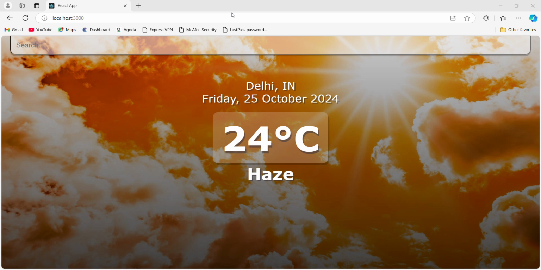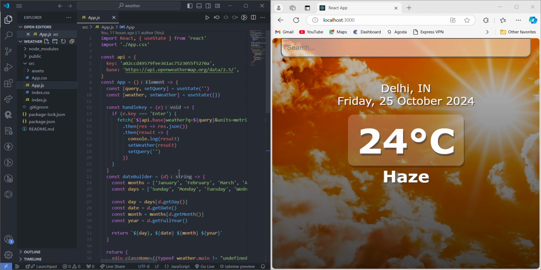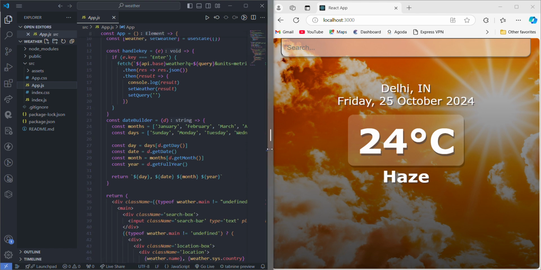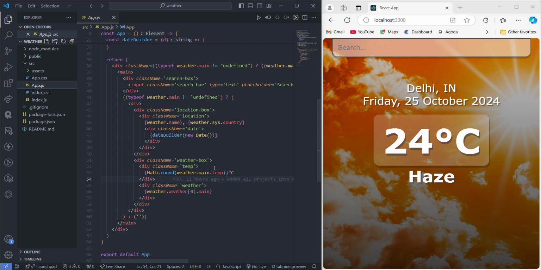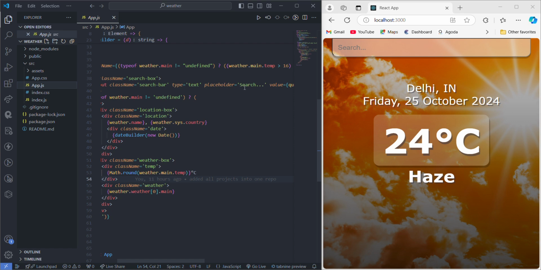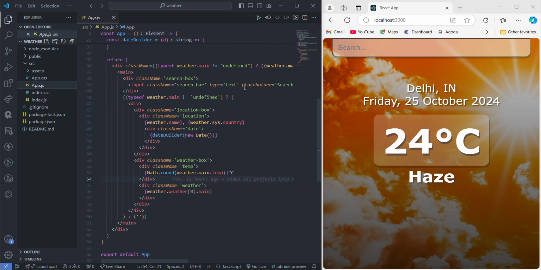So now let's get into our code. This is our index.js file where I have imported my app.js file, and also I have created app.css, which we will look at later on. So let's move to the app.js file. From here we can see that I have created the search bar, where the user can type the city name, and it will display the city name, country, date, temperature, and the weather conditions.